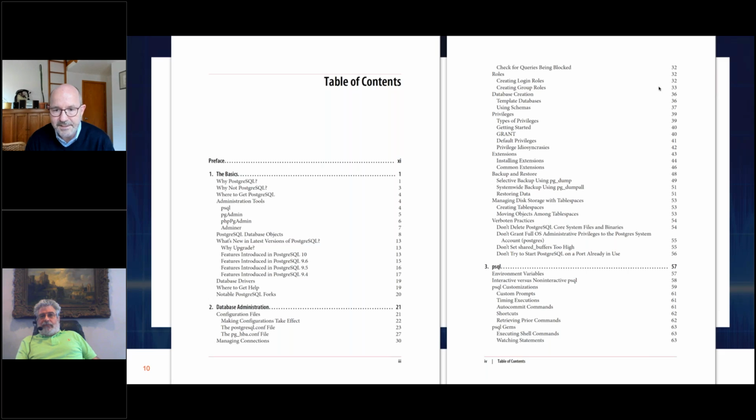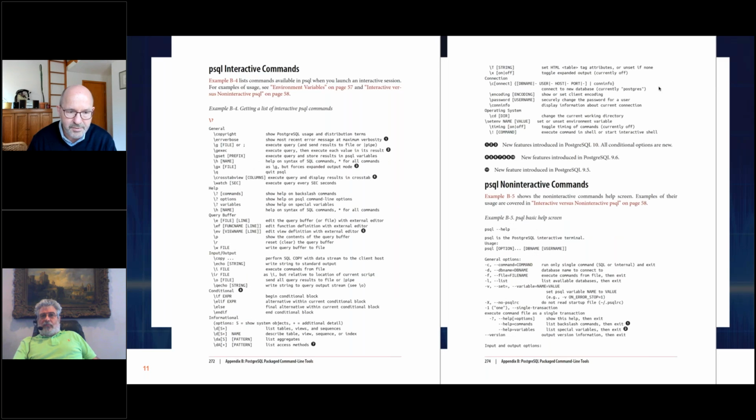I like the level of detail that they use for getting started. What I really liked was the way they approach Psql, which for those that don't know it, is the standard command line interface for Postgres that can be used interactively or in a batch mode. And they do a very good job of introducing those commands. It's nice to see a book that has an exhaustive list of those commands in there.